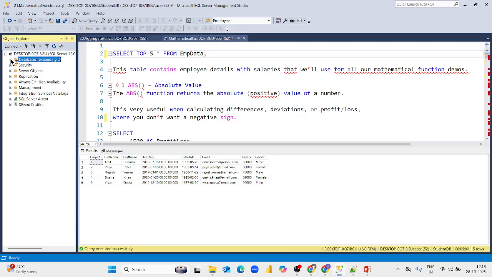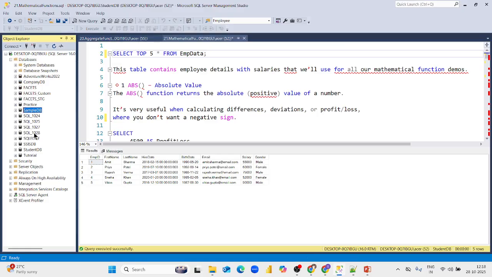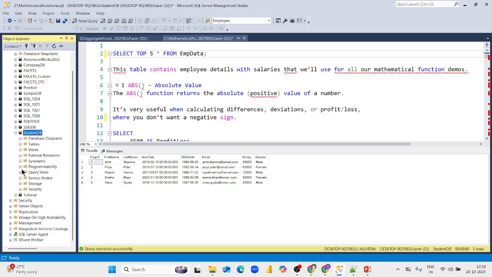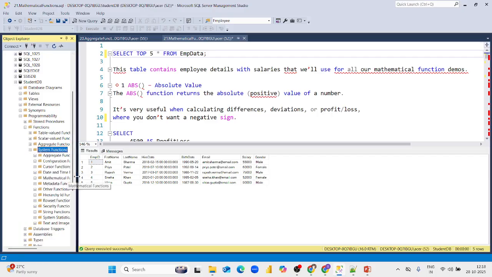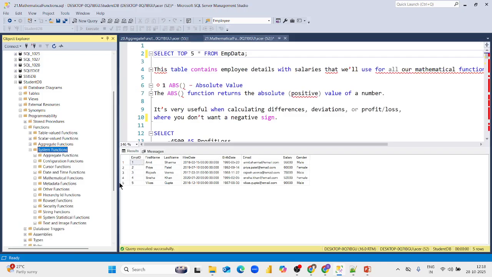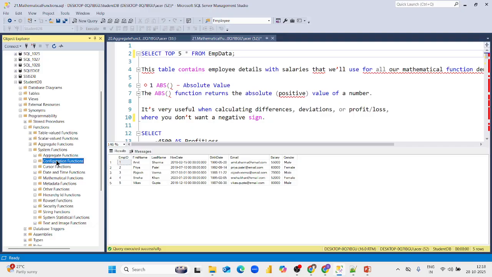Right, so the built-in functions can be seen in any database. As we are in the student database, expand the student database. Under Programmability, you will see the Functions folder. Under Functions, you will see the System Functions tab. If you expand the system functions, you will see a variety of subcategories: aggregate, configuration, cursor, and so on. We have seen till now aggregate functions, date and time functions, and then the string functions.